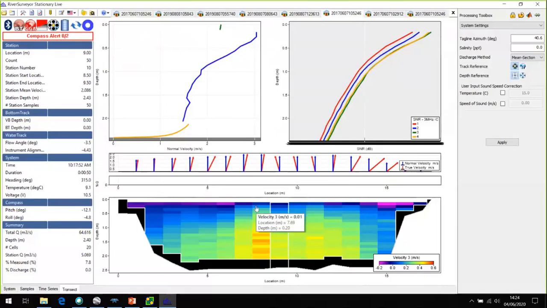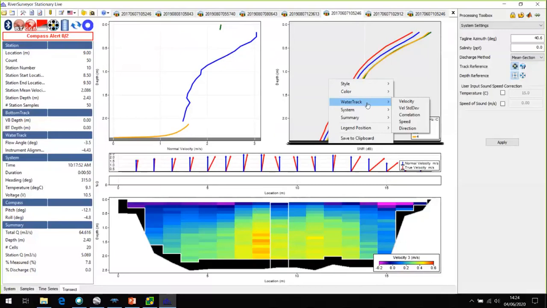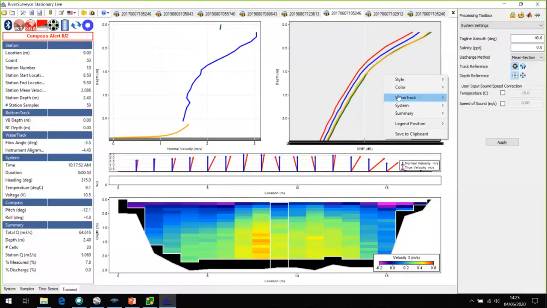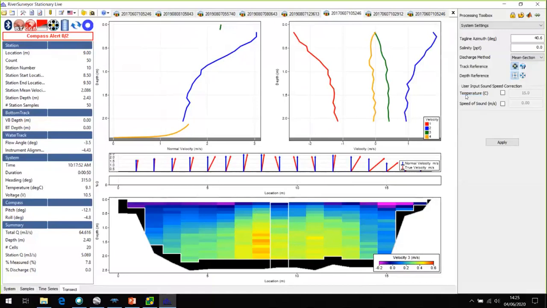So, as I say... Sorry, Rob, did you change that top right plot from SNR to velocity? I think we were looking at it before as well, weren't we? Velocity? That's velocity. Do you want this one? That top right, that one there. You want that velocity? Oh, yeah.